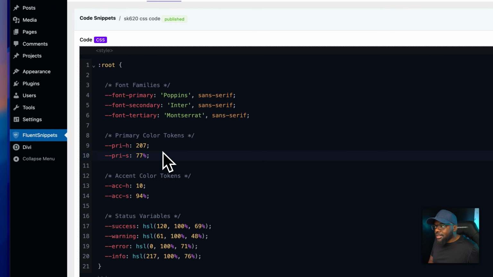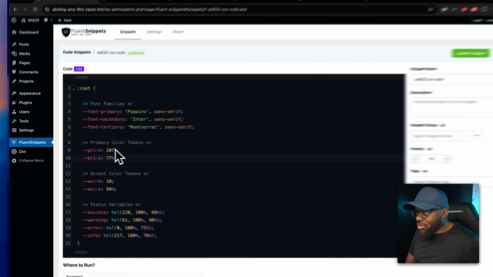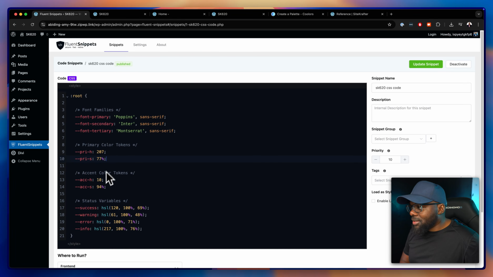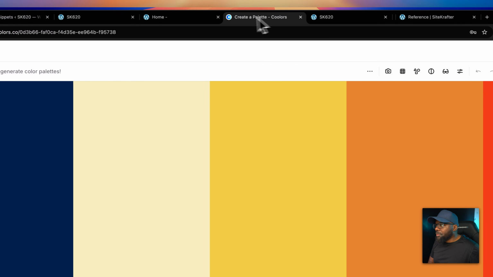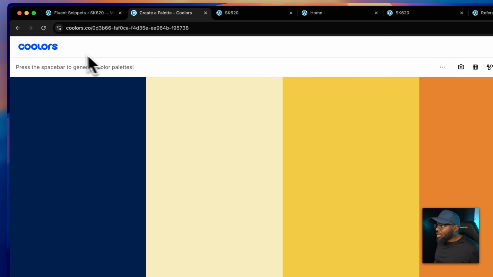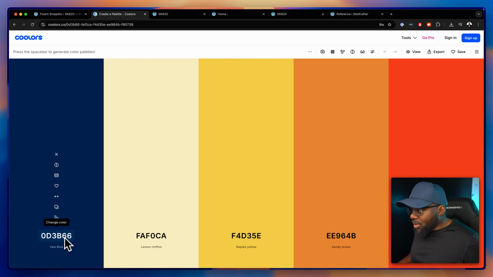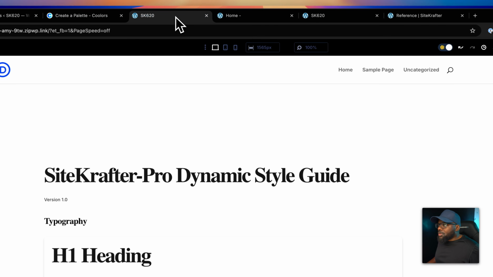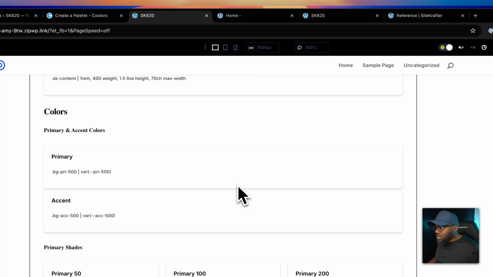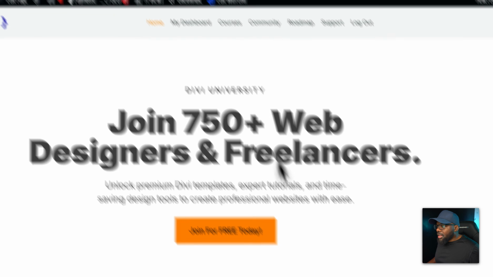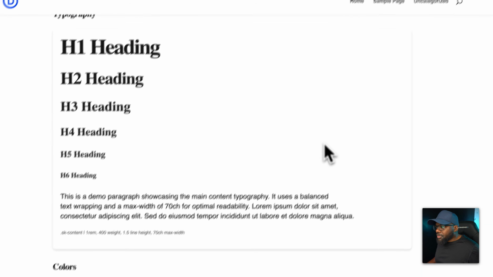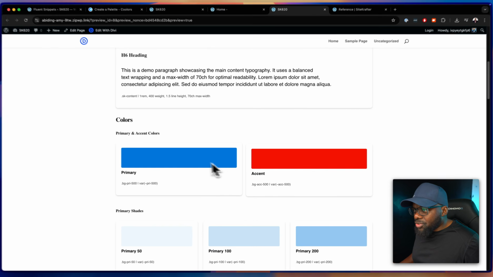Next, these are our primary colors. So we need to change our primary color, and there are two values that we need to add in here, and the accent color. All right, so how do we do that? We're going to use this tool called coolers.co. So we're going to start with this color right here. So I'm going to go in and click over here. In fact, you know what? Since we know what colors we used, because if I scroll down here, we notice that we have these two colors right here.